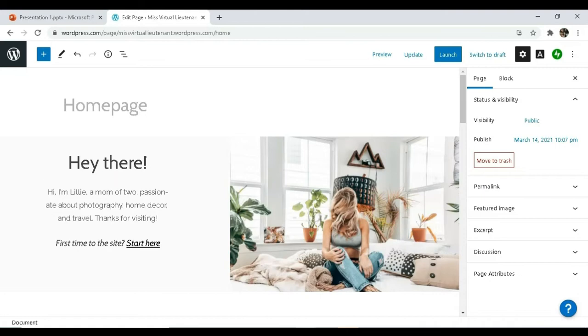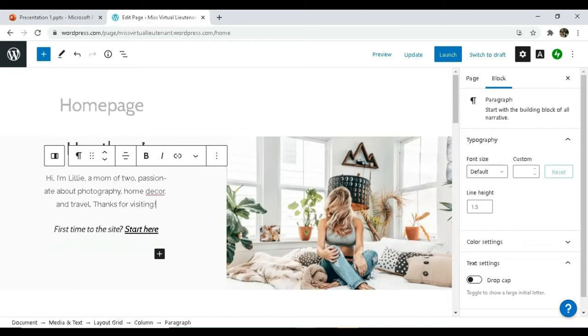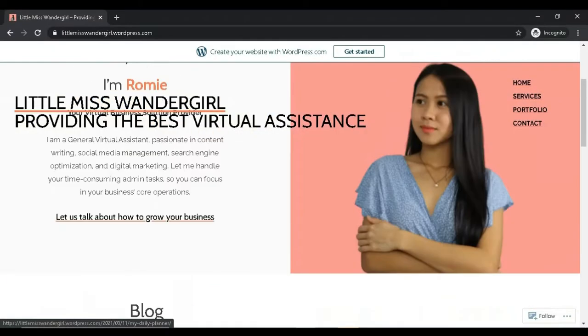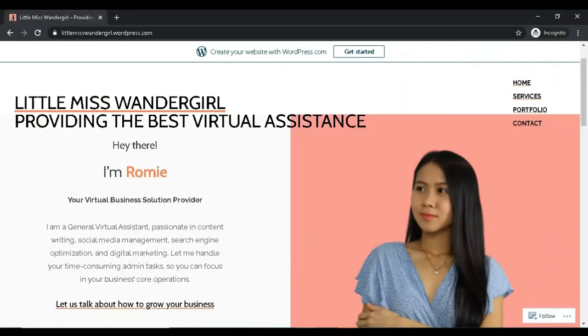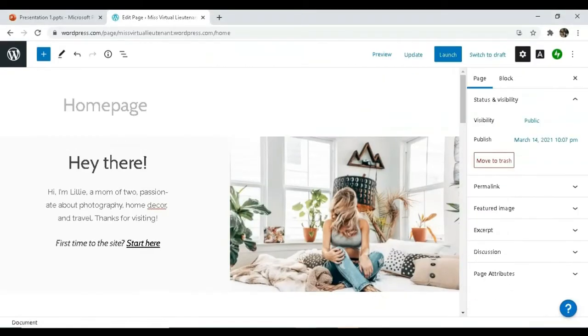So now that we've already changed the alignment of these words, I'm going to change the content of this one already, okay? So I'm going to check what I've put here. So it's like, hey there, I'm Romy. As you can see, the hey there here is smaller compared to the hey there here.